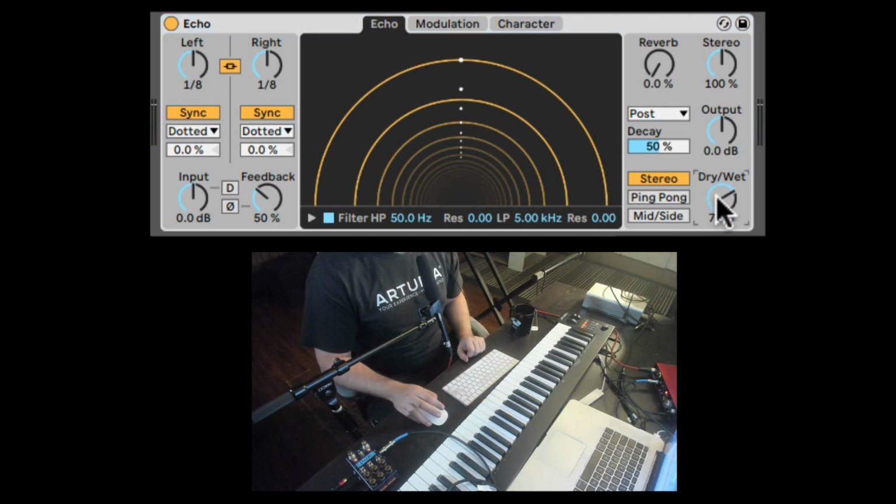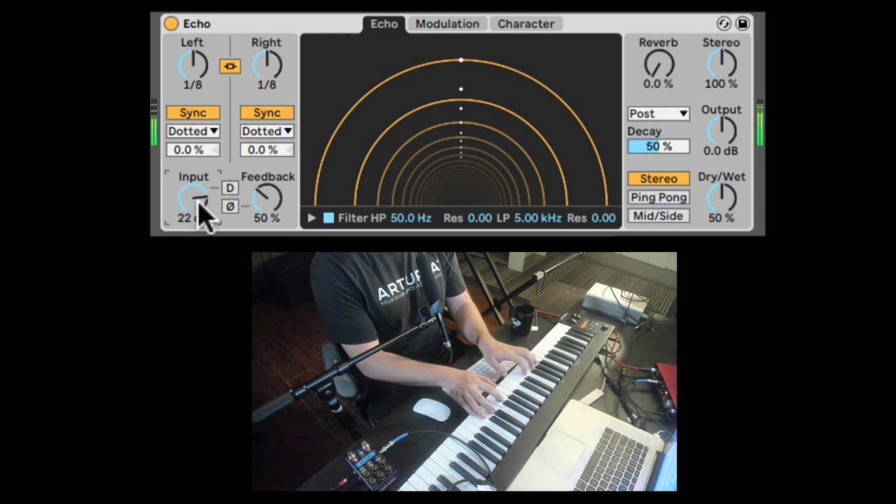First, we have, of course, the dry-wet mixing between the dry, non-echoed, non-delayed signal, to the wet, which is just the delay, just the echo. Let's put it on 50%. Here we have the input, which is going to boost up the input into the delay. So it's, of course, going to turn up the delays.